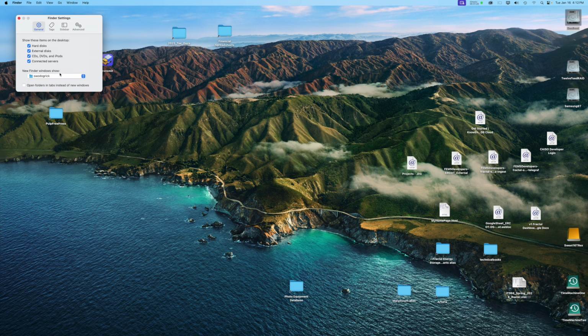Now, my home folder is called Swodog Rick. You could check this box, open folders in tabs instead of new windows, but I like to open new folders in new windows. Okay, so these are system administrative things that you need to sort out. I talk more about this sort of stuff in class.